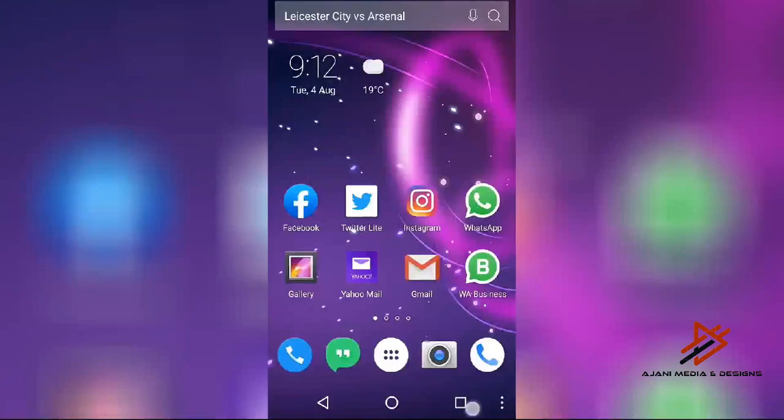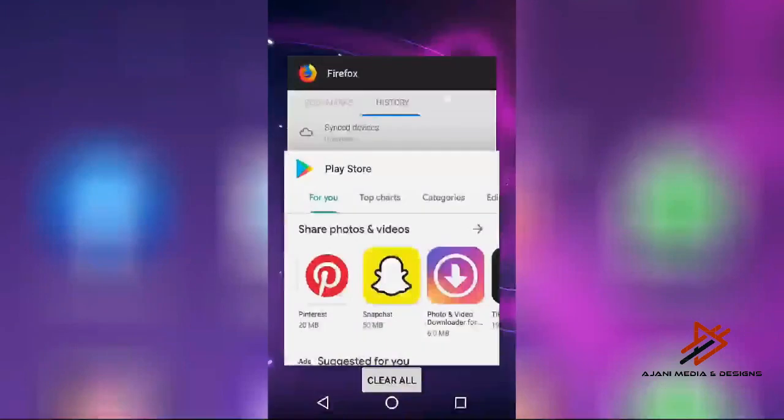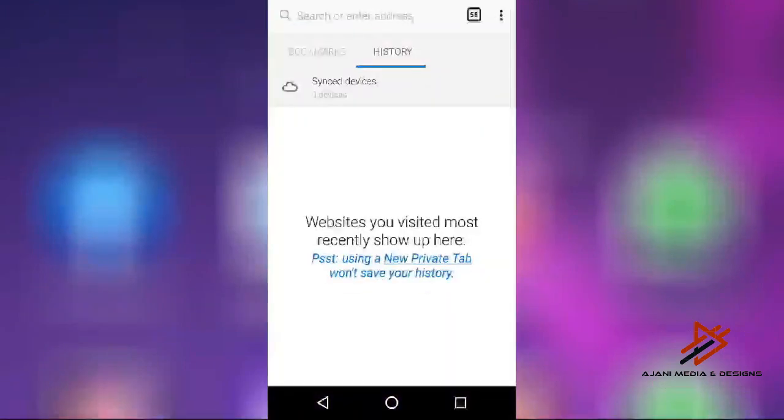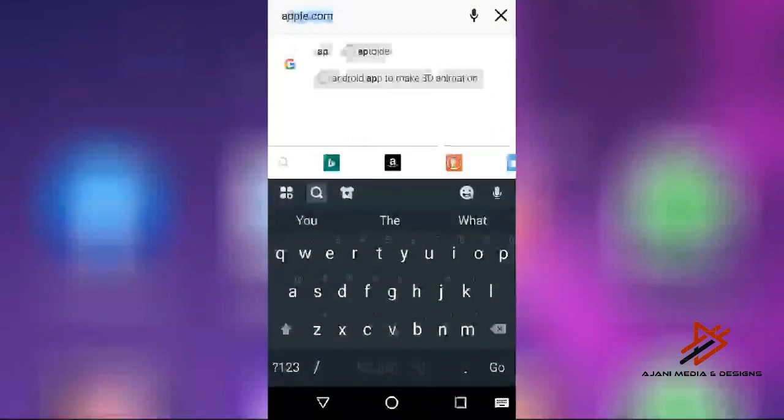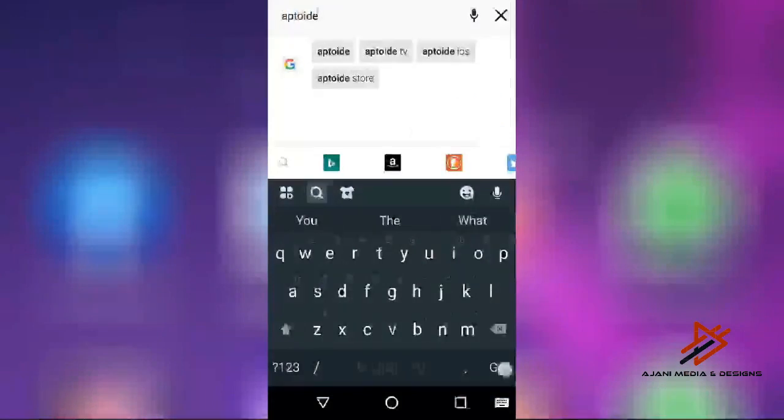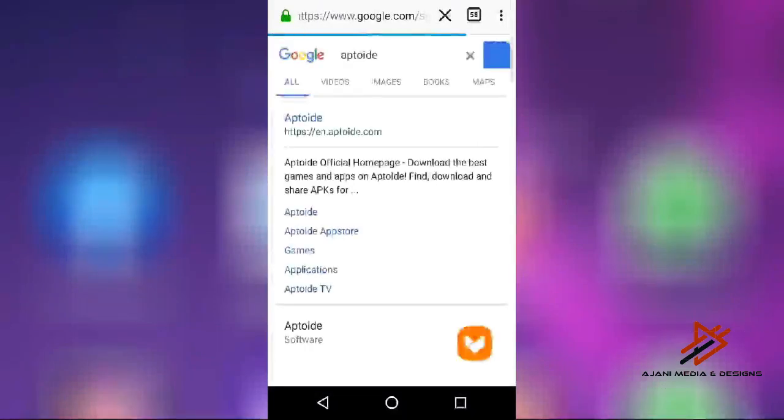So I'm going to open my browser now and then type the application in the Google search field. Just type Aptoide. So click on go to search for it. So the first link here is the official homepage of the store. So you can see the information there.